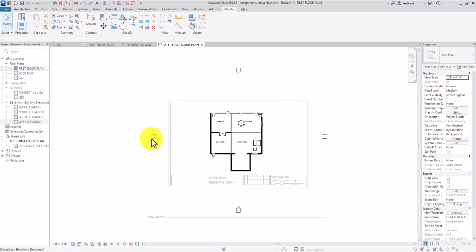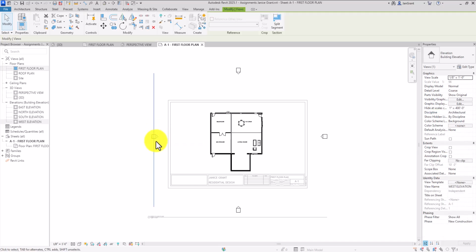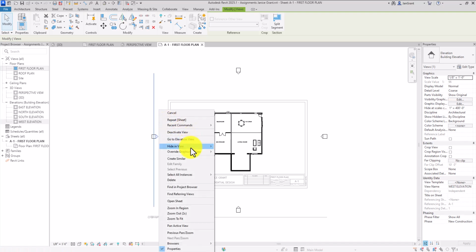And we want to be able to turn off these elevation markers to bring the view around just the drawing. So we're going to go ahead and click on a piece of this elevation marker, right click, and say hide in view, and then category.